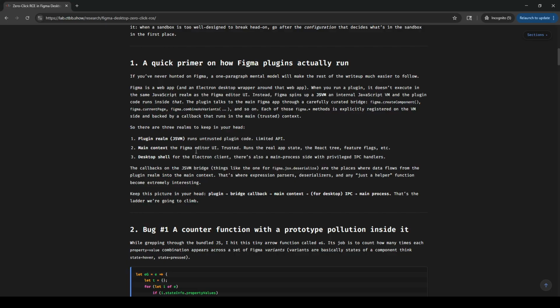So there are three realms to keep in your head. Plugin realm: the JSVM runs trusted plugin code with a limited API, so that's the hell sandbox where you can't have any fun, except for when they secretly let you have fun, or you let yourself have fun.